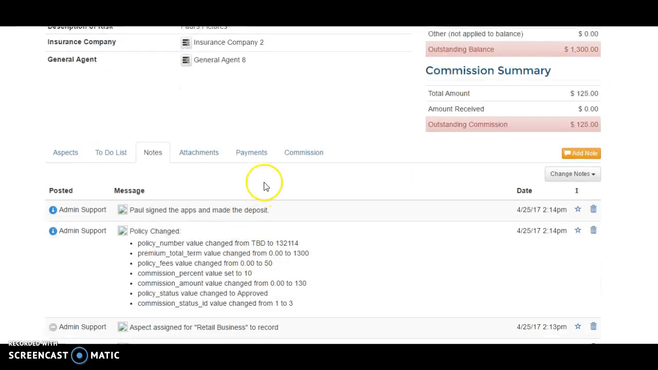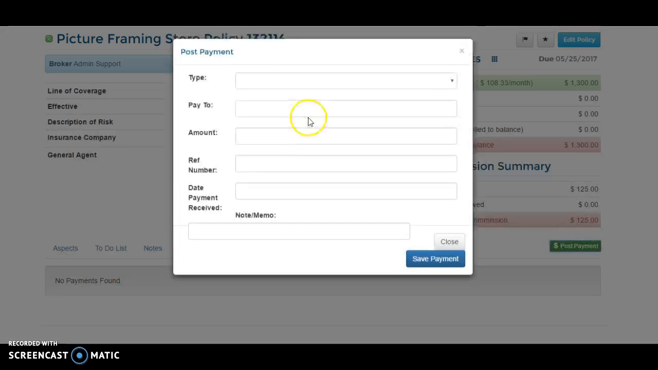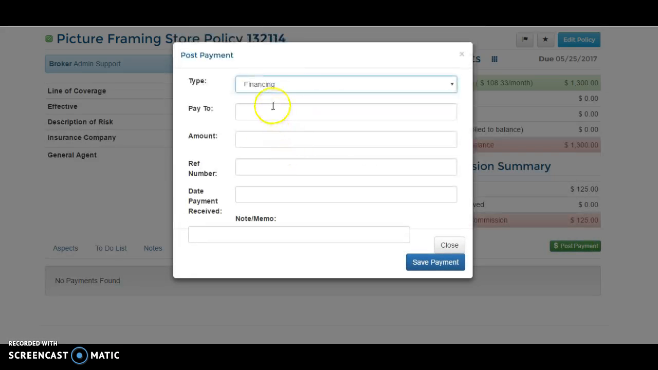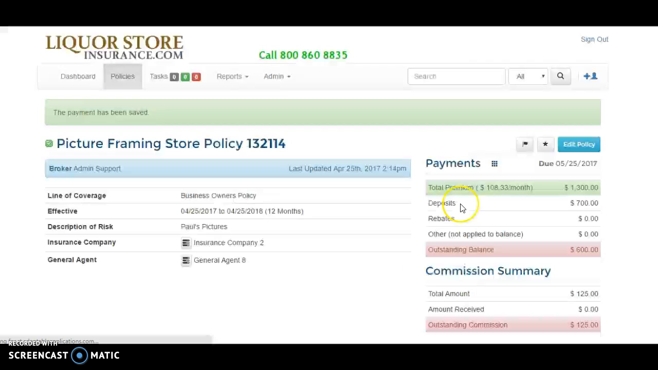And so over here, you can see what happens with posting a payment. So we're going to do financing, and you made a payment to ABC Insurance or whatever insurance company it was for $700, and the reference number is 4356, check number, whatever, you use it however you want. At any rate, now it's calculated that $1,300 is the total. You made a deposit of $700 and then $600.